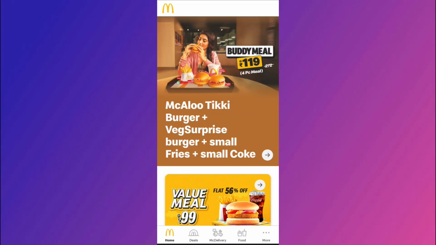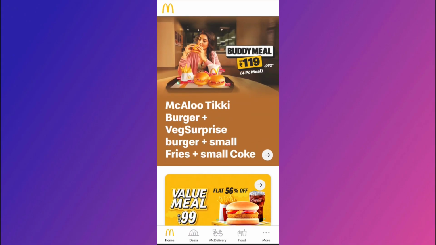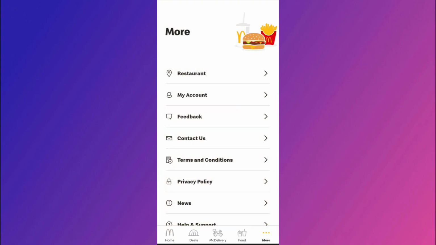So if you need to find your receipt for a McDonald's application order, whether for expense tracking, refund or purchase verification, here is how you can access it fast. So first of all, you need to open your McDonald's application, then sign in into your account if you haven't already. Over here, simply tap on this More tab in the bottom right hand corner of the screen.